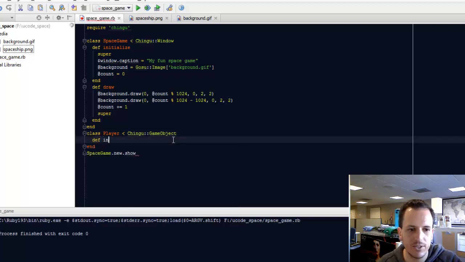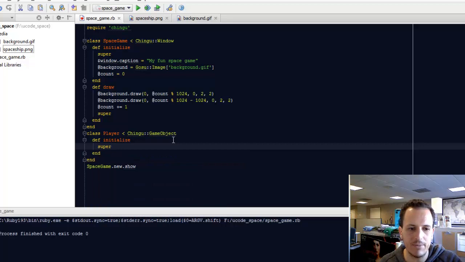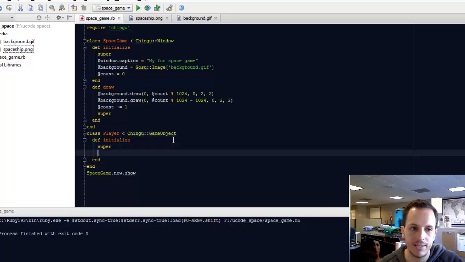First thing, as always, in all of our Chingu games, we have an initialize method. And we've got to call the superclass's initialize method. We do that with super. Don't worry too much about that. Just know that we need to have super in the beginning of all of our initialize methods. And finally, we just load our image.